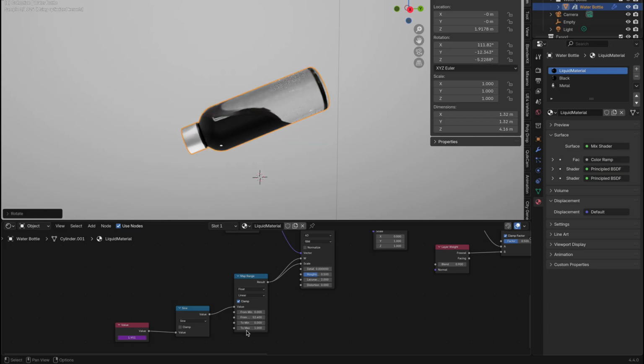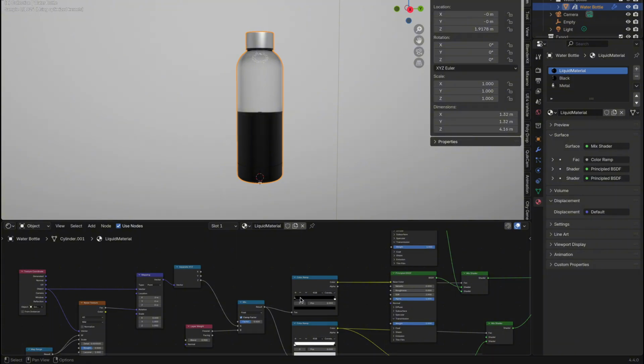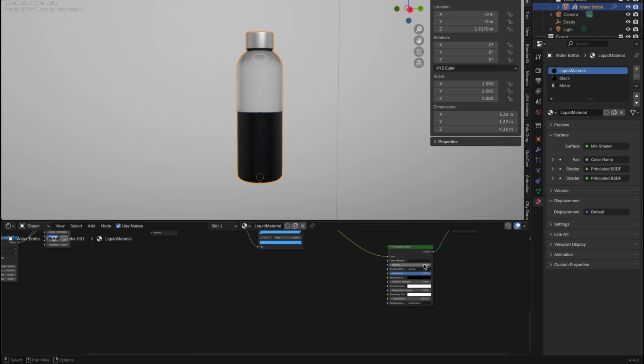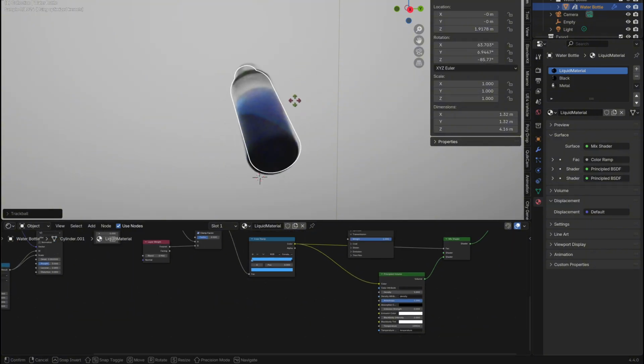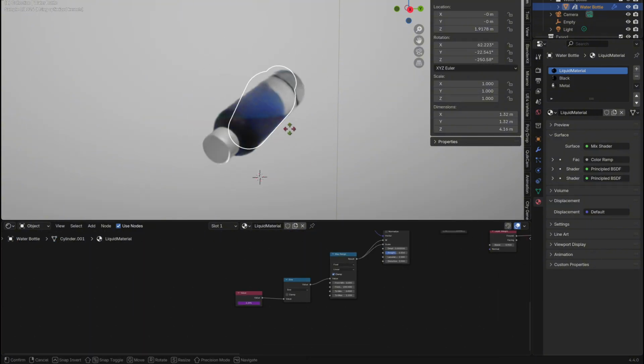And finally, let's say you want to change the color of the liquid. Easy, just change the two left colors on the color ramp. I'm switching mine to blue, and if it looks too dark, that's because the volume density is too high. Just reduce it to let the color shine through better. And that's it! You've got a realistic, reactive liquid material that's lightweight, renders fast, and doesn't require complex simulations.